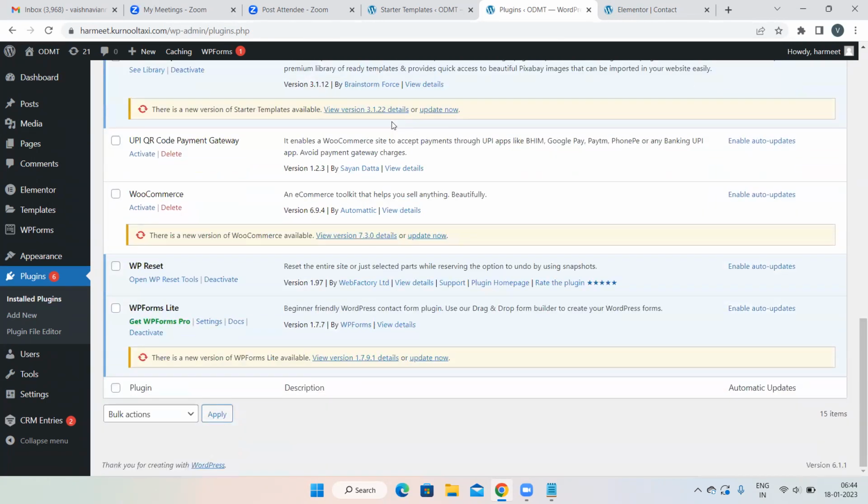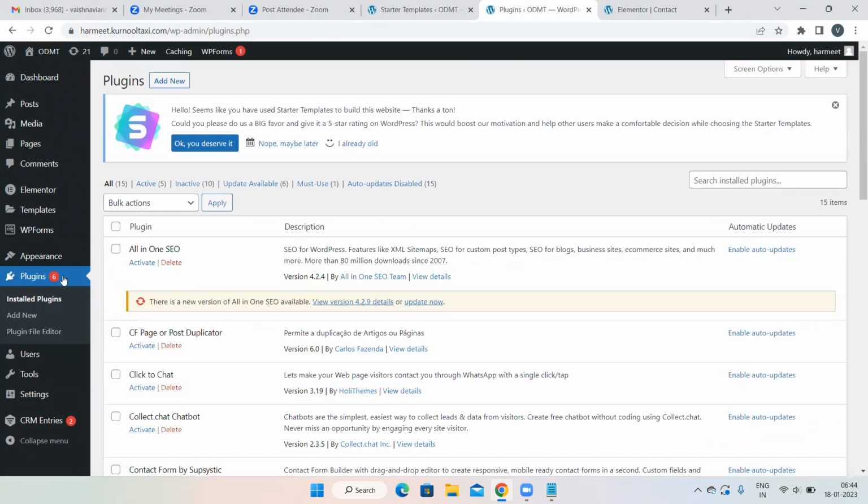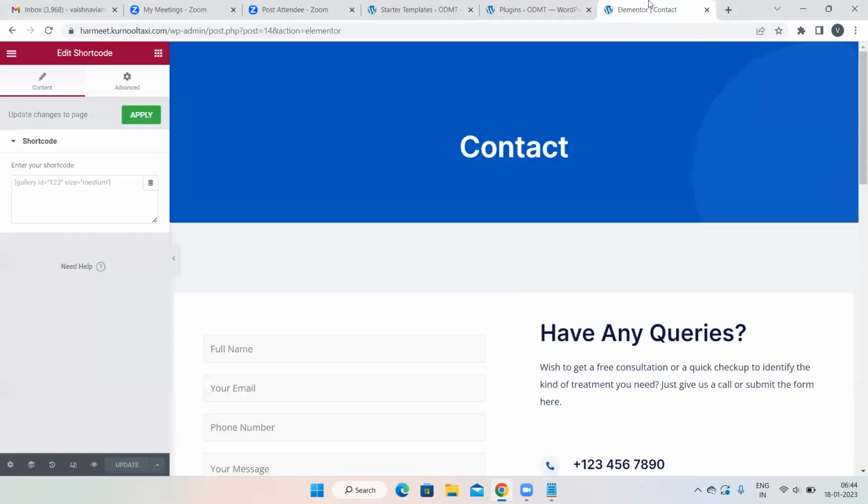Okay. Any doubts in this part, guys? Anyone? Contact form, WP Forms, how to see the data of your users? No, madam. All right. Ashwin, any doubts until here? All right. So contact form is also done.